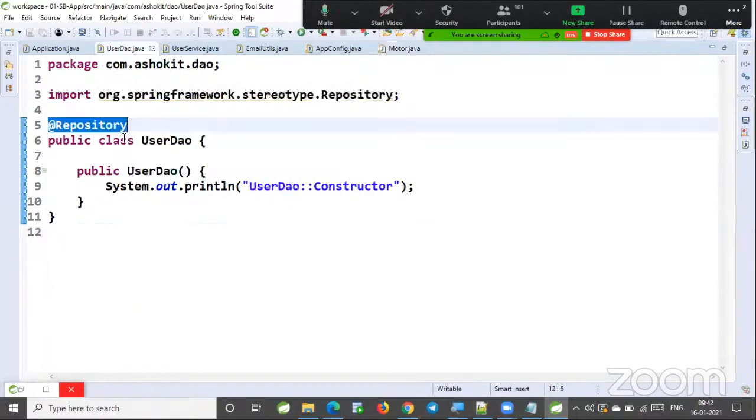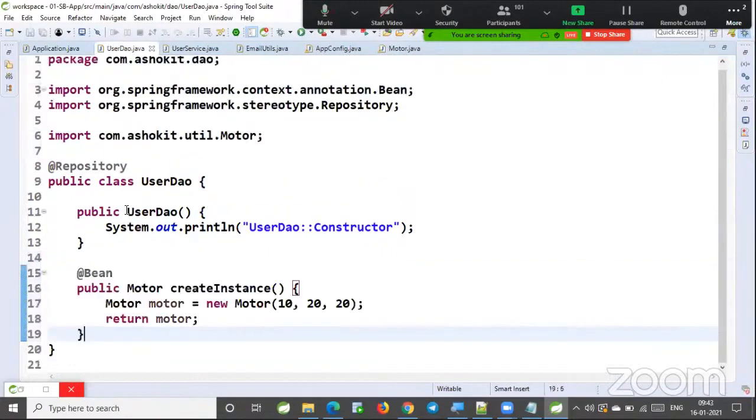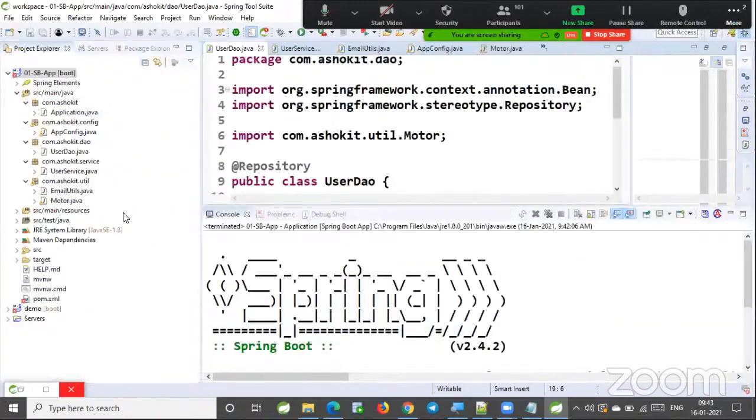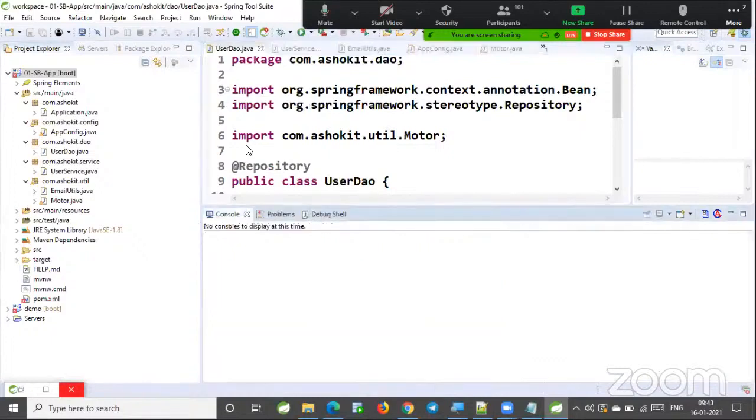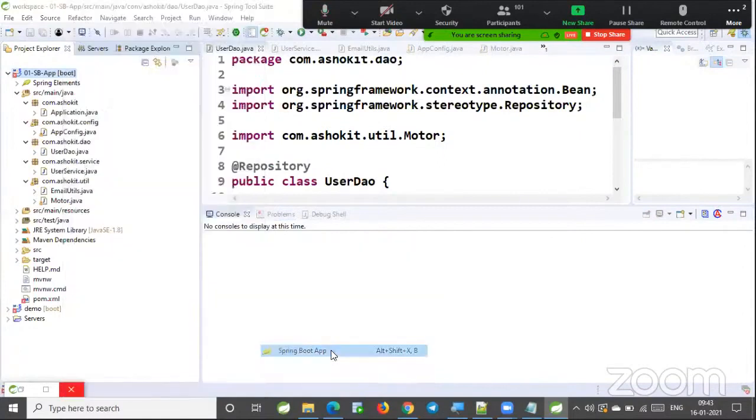Now let me take this out. Let me keep this in the DAO. Will it be called or will it not be called? It will be called. Check it, test it. Don't come to the conclusion, test it. Right click, run as boot app.